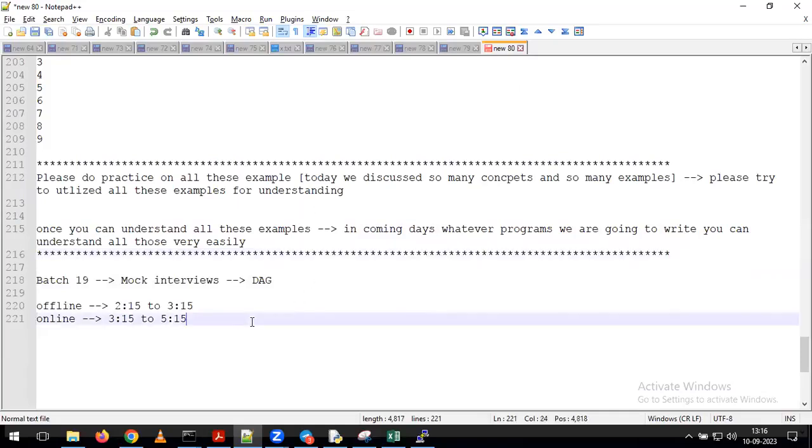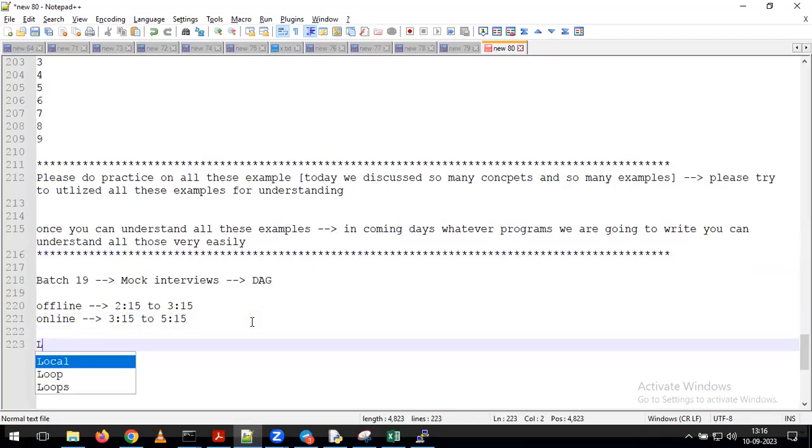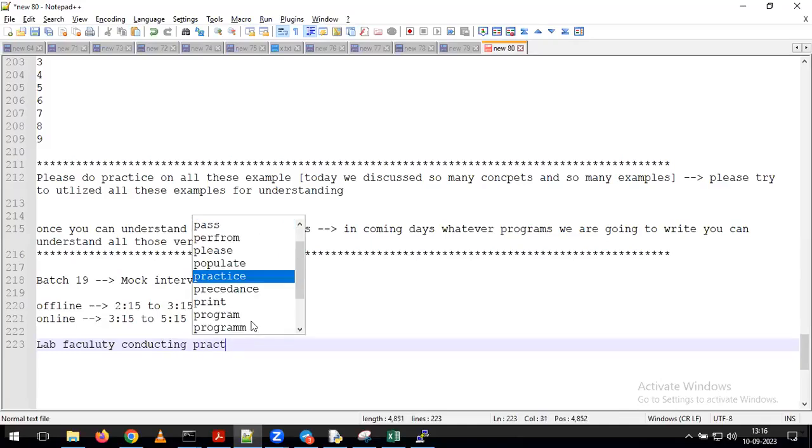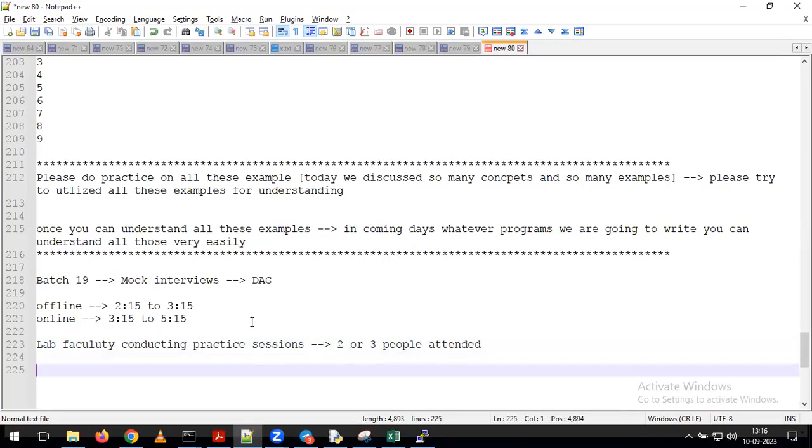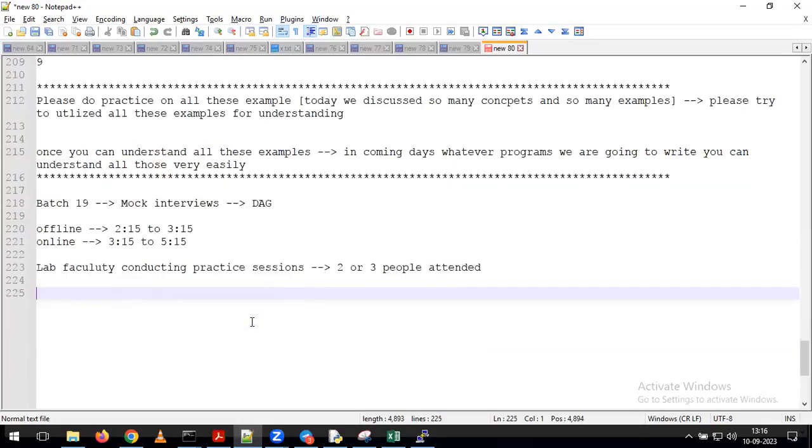And one more last thing. Our lab faculty are conducting practice sessions. I think I told you this already, but I'm repeating. In the practice sessions, I got the information that yesterday only 2 or 3 people attended. So I'm thinking all the remaining people are understanding each and every topic. And at the same time, someone gave the feedback that lab faculty is not available.